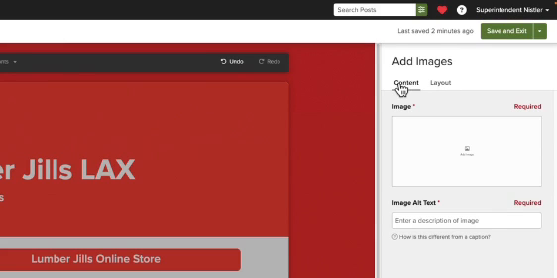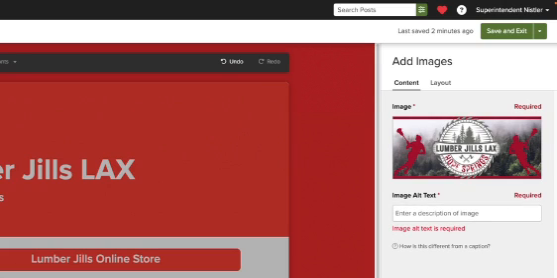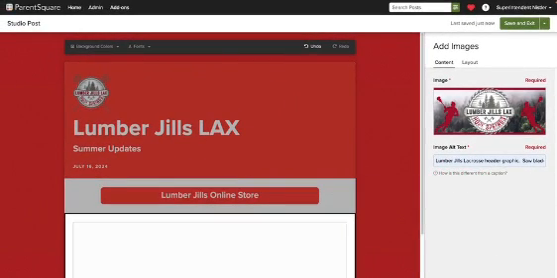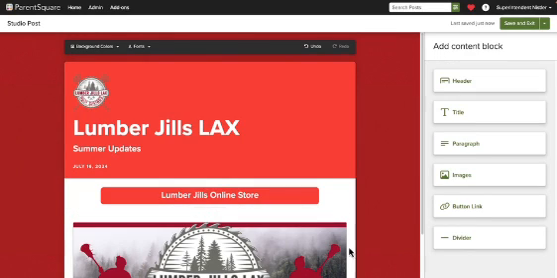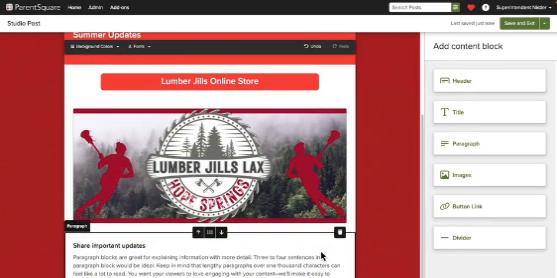Next, I'll choose Add Image in the editor and select my image. Once again, alt text is required. When I'm finished, I'll select Save and Close. Now, let's add some text. We have 3 teams for 3 age groups. Each gets its own section. I'll select Title from the right and add it below our main image.